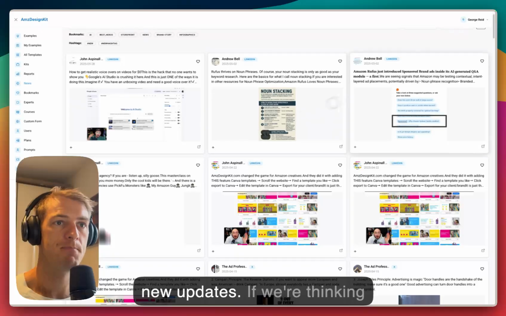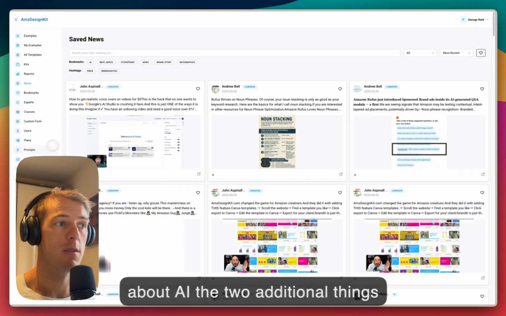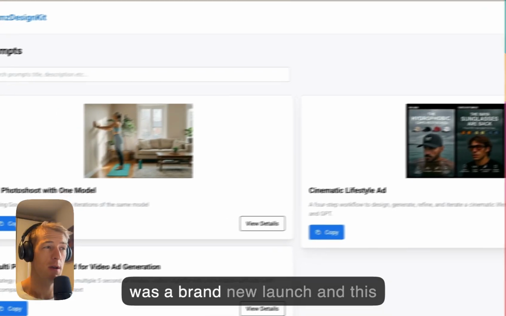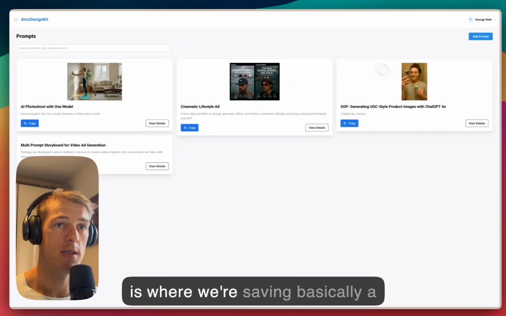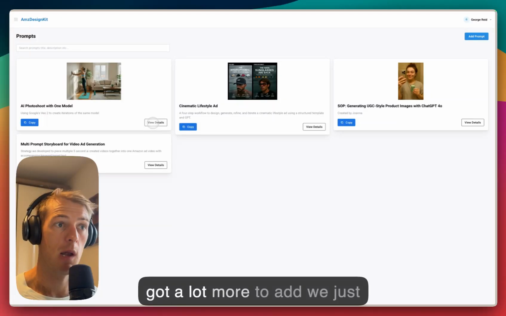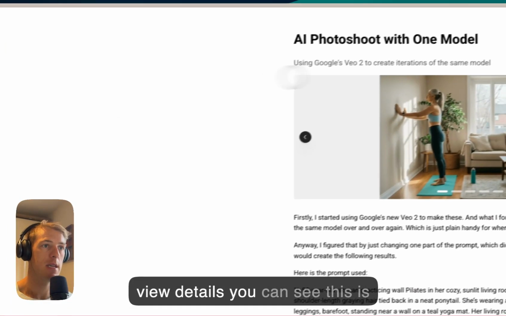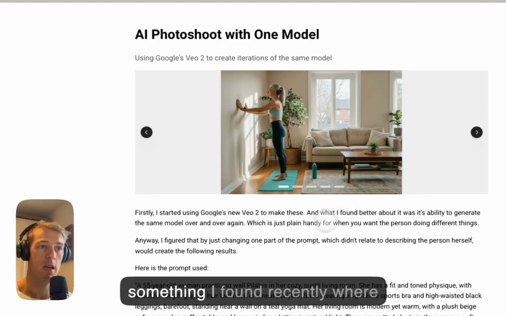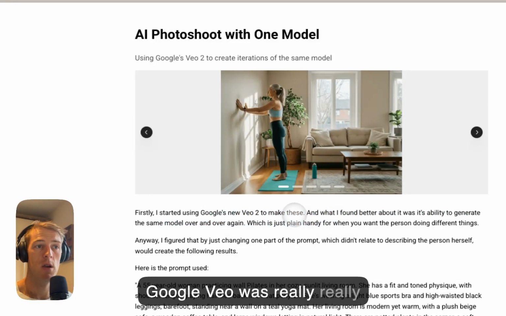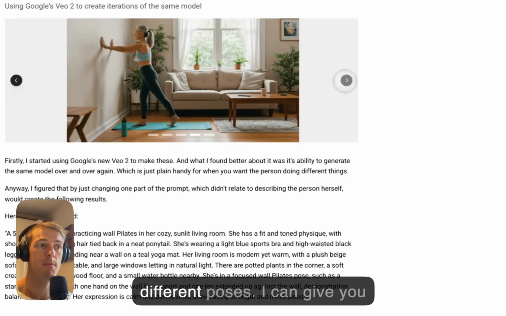If we're thinking about AI, the two additional things we've launched is prompts, which was a brand new launch. This is where we're saving a curation of a prompt library. We've got a lot more to add. We just haven't got around to it. And if we go to view details, you can see this is something I found recently where Google Veo was really, really good at creating the exact same model over and over again in different poses.